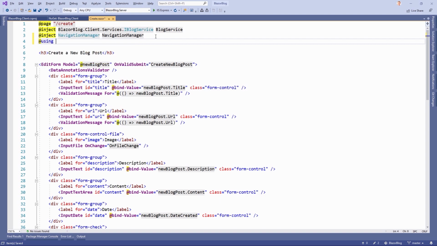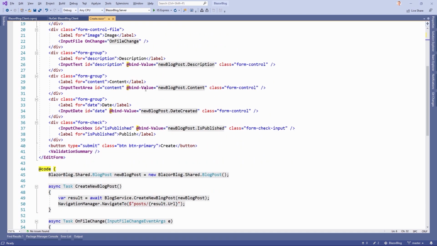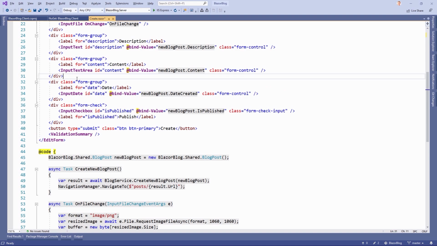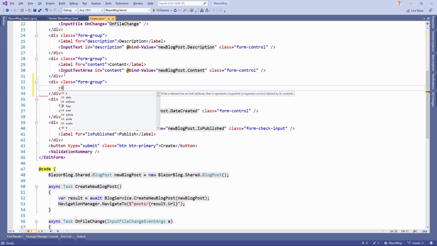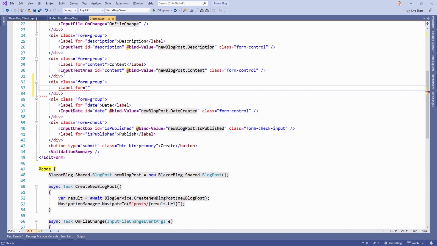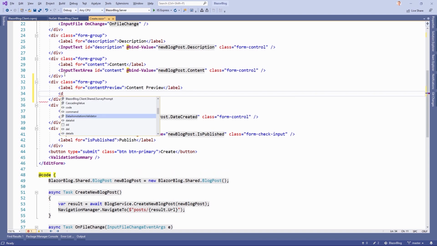We simply use it by using Markdig. Okay, and now down here, what I want to do is I want to have a preview div. So we got this div here already for the actual content, and we enter the content. And then below this div, I want to have another div. So let's just add it real quick again with the class form group, and then a label for, let's call it content preview. And this is the content preview. And then we add another div this time with the ID content preview.